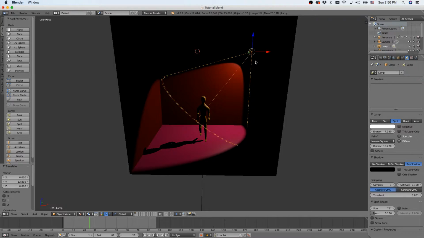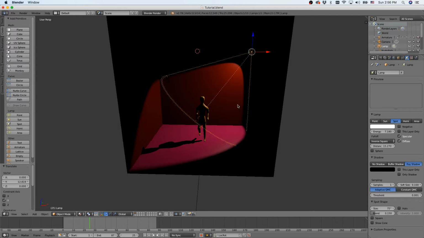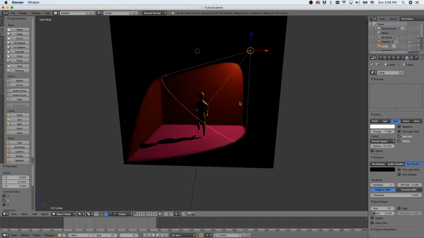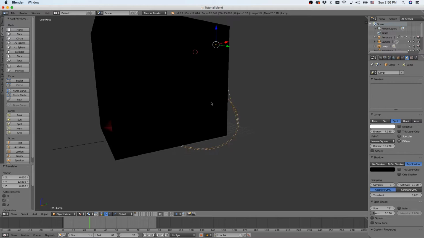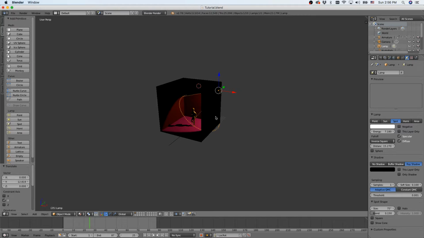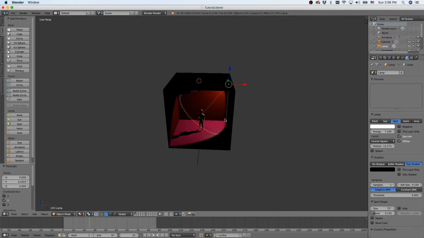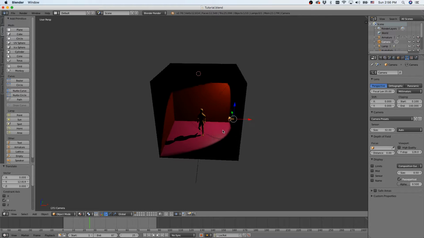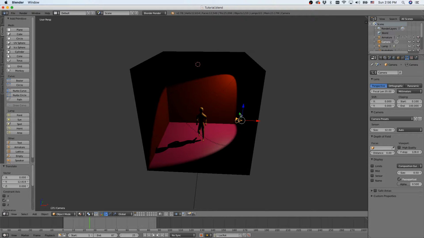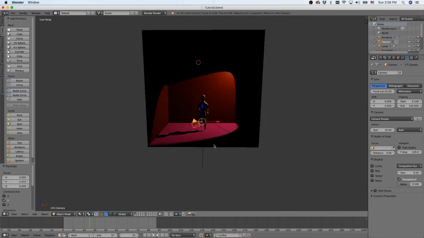I will put the light like that and then move my camera. I had a camera here. Where is this camera? Yeah, here is the camera. If you want to create another camera, you can do it. Okay, and I'll move the camera over this part.